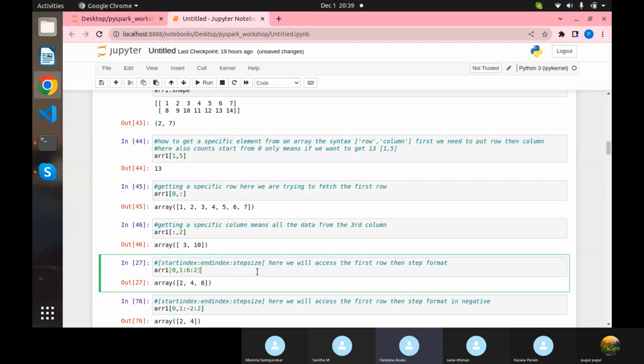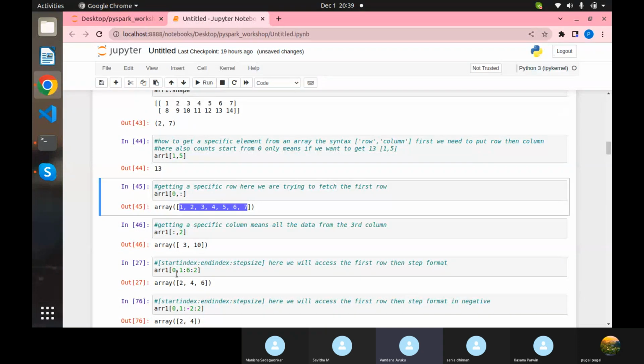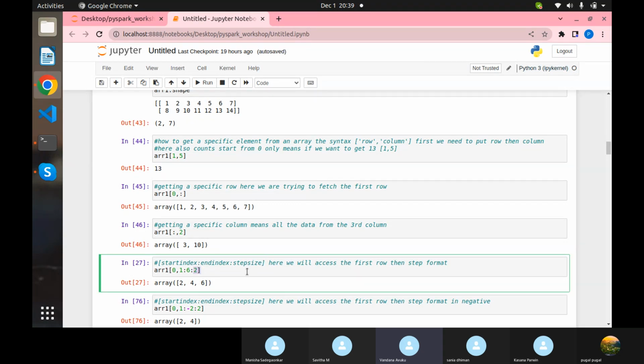Okay, 2 is the step, so one position, one data it will ignore. We already know what the first row is, so we are selecting the first row. This is the row, starting from 1, which means 2, because this is a 0, this is 1, right? So it is returning 2, skipping 3, returning 4, skipping 5, and returning 6. Because the step size is 2, starting from 1 up to the 6th position it is returned. So that's what is happening here.